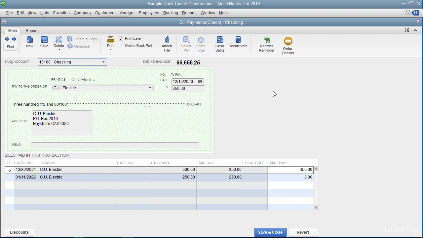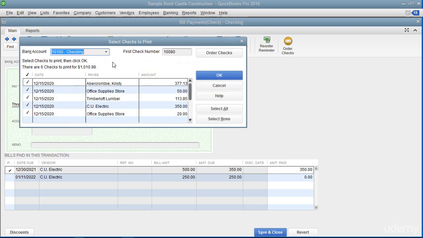To print a batch of checks that you have saved and marked to print later, instead open the Write Checks window and click the drop-down arrow on the Print button in the main tab of the ribbon at the top of the Write Checks window. In the drop-down menu that appears, choose the Batch command to display the Select Checks to Print dialog box.